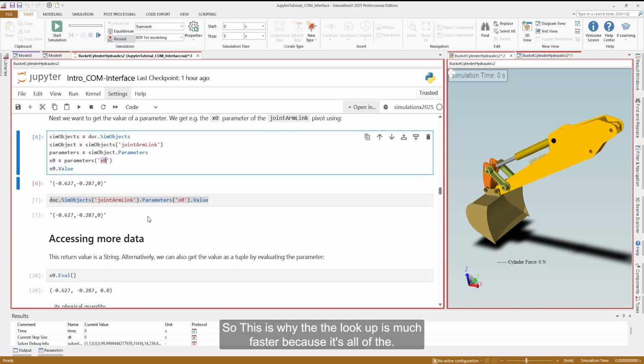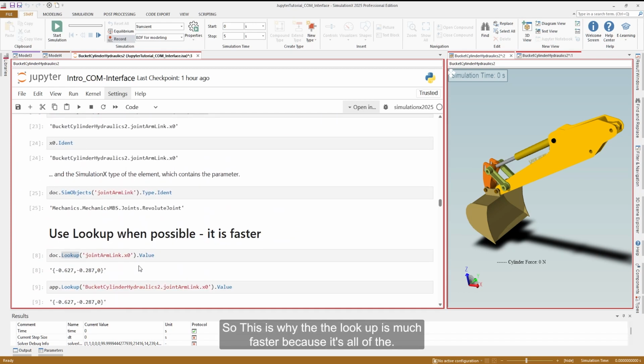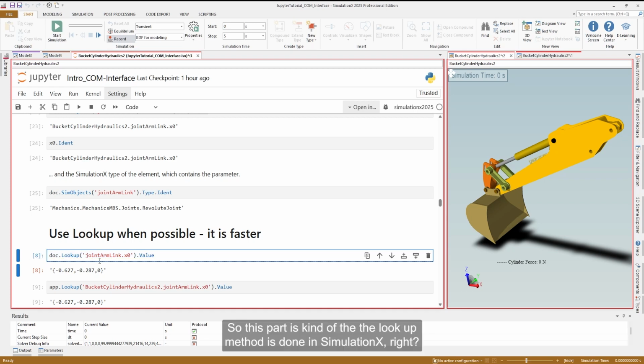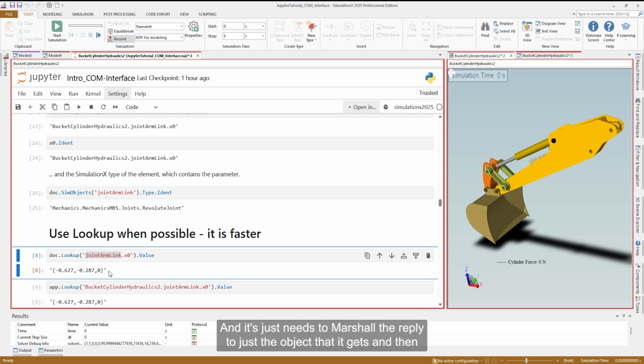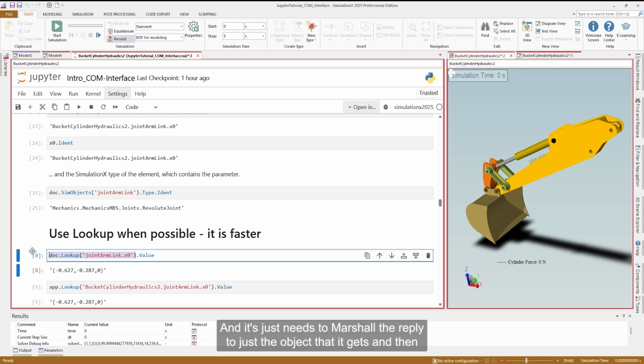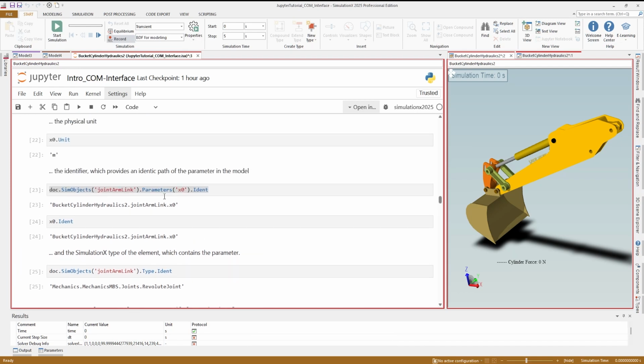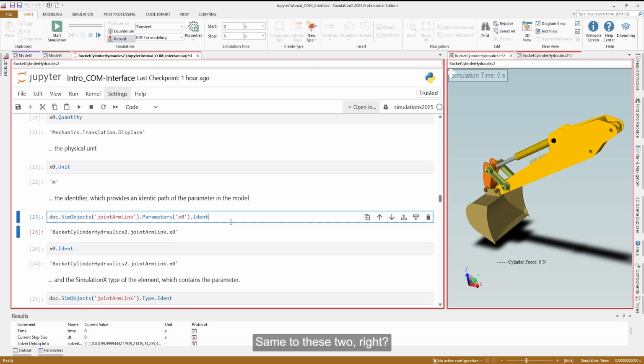So this is why the lookup is much faster, because the lookup method is done in SimulationX, right? And it just needs to marshal the reply. So it's just the object that it gets, and then it calls the value property. Same for these two, right?